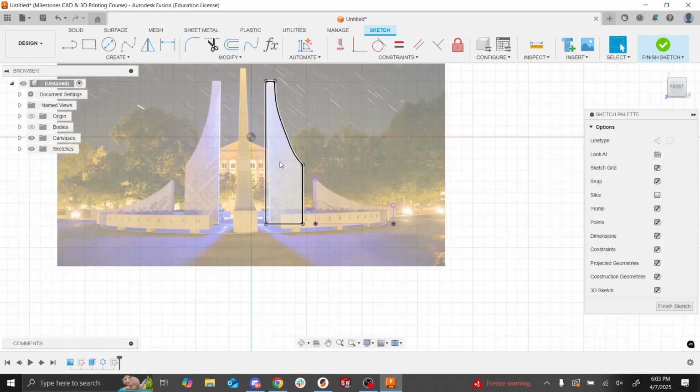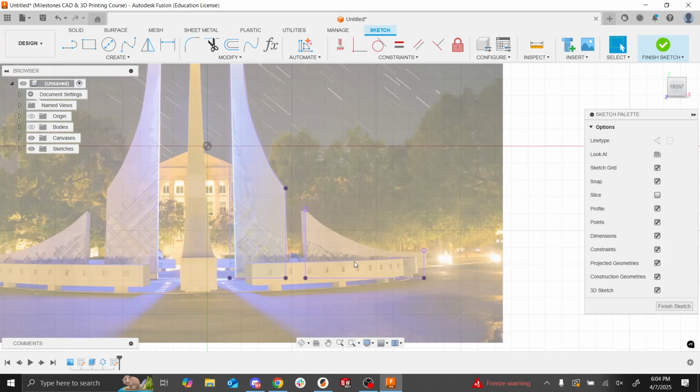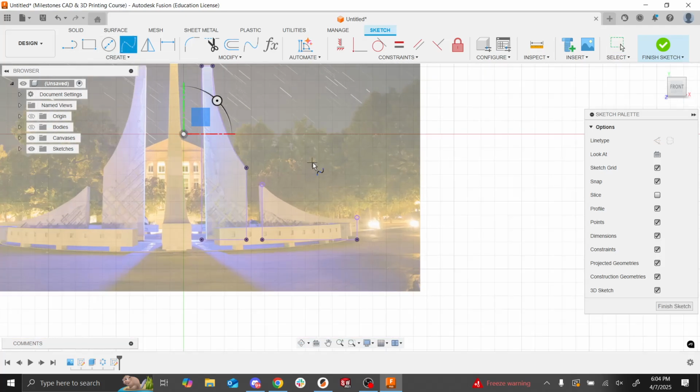And I'm just going to create just a spline here, but you can kind of create whatever you want, just as long as there's some detail. That's just kind of what we're looking for. Obviously, this isn't exact to the engineering fountain, but I'll just do my best to make it somewhat close.